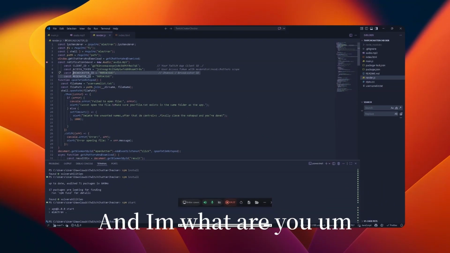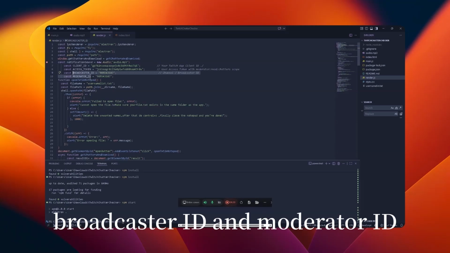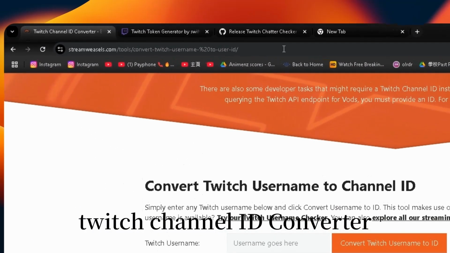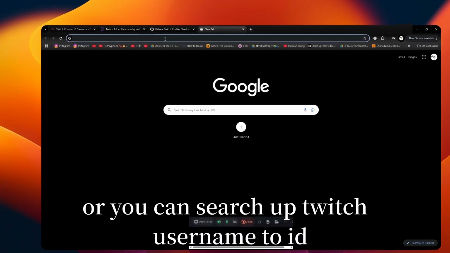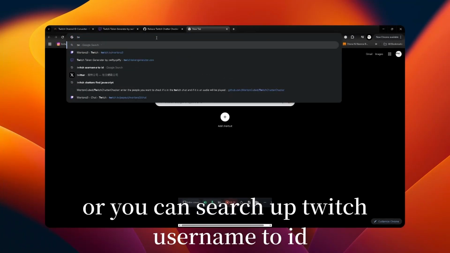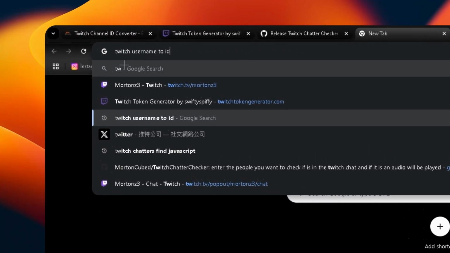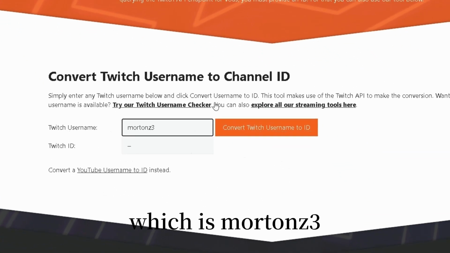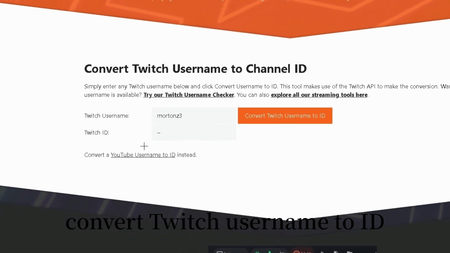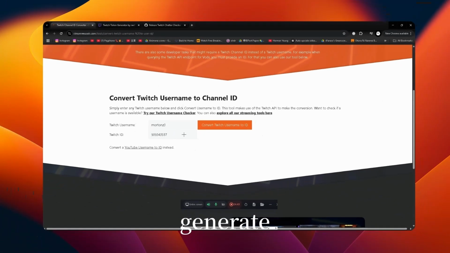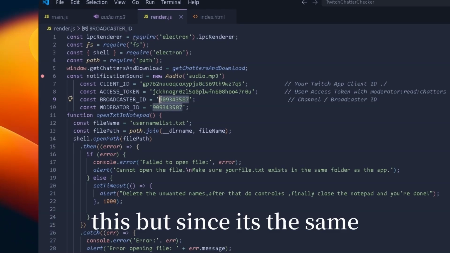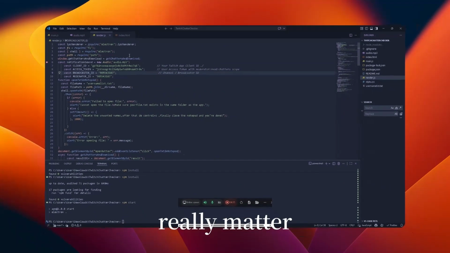And then for the broadcaster ID and moderator ID, I'm just gonna go over to Twitch channel ID converter here. You can check out this, or you can just search up Twitch username to ID, which also works. So I'm gonna enter my username, which is Morton03 here. Convert Twitch username to ID, and it's gonna generate my Twitch ID. I'm gonna copy and paste this, but since it's the same thing, it doesn't really matter. I'm just gonna hit Control S to save it.